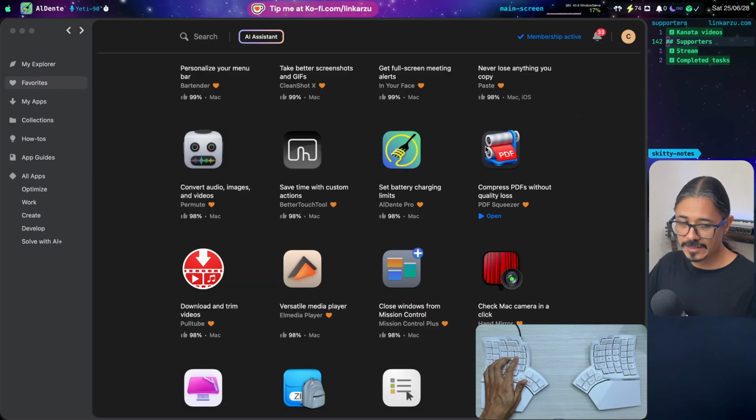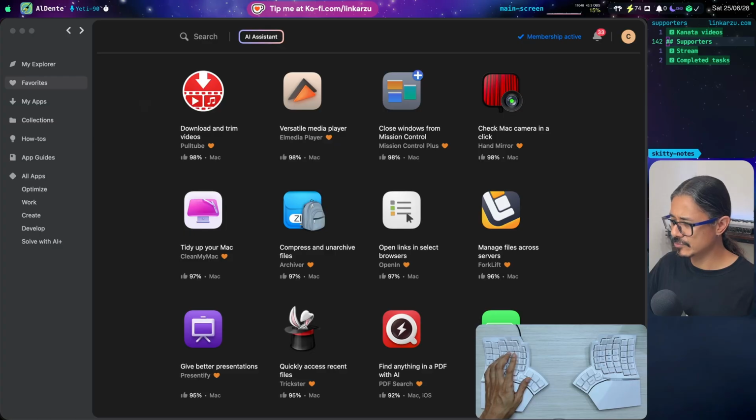PDF Squeezer, I don't need to go through the settings of this one. If you have large PDFs that you want to compress a little bit or a lot, this tool helps a lot there. Download and trim videos. This helps you download videos from different platforms, not only one. So in case you need to do that, for something, you can use this application.